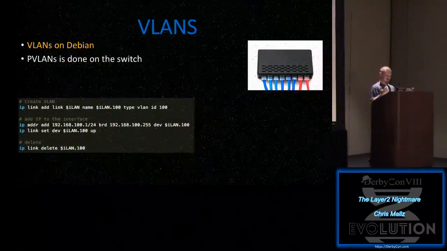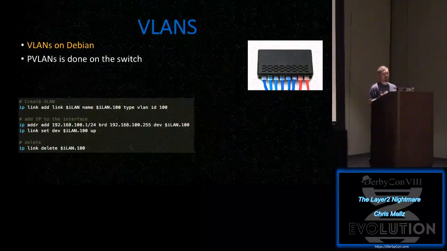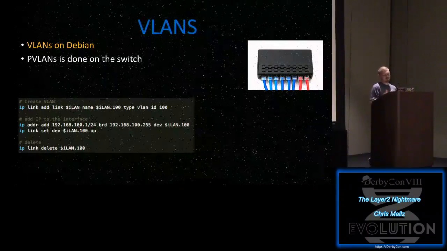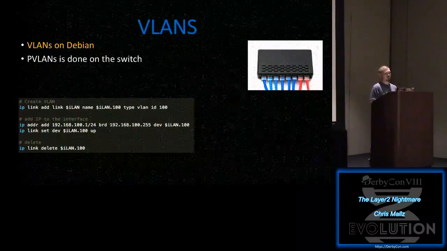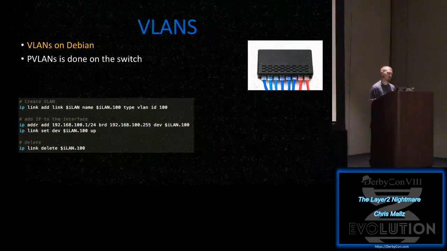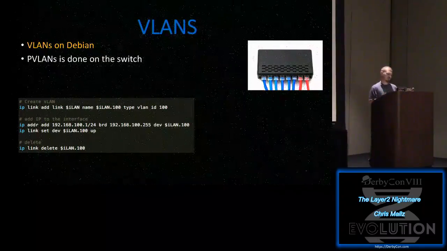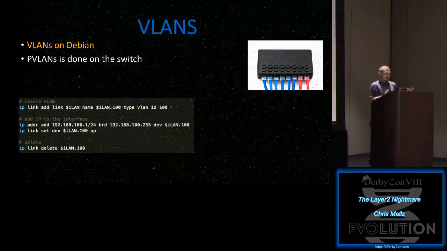So real fast, this is basically how you set up VLANs on a Debian box, and that's what we're going to use for example, a simple Debian box. That's how I did this. And I do have a bash script that I'll release at the end, once I get back. So that's VLANs.